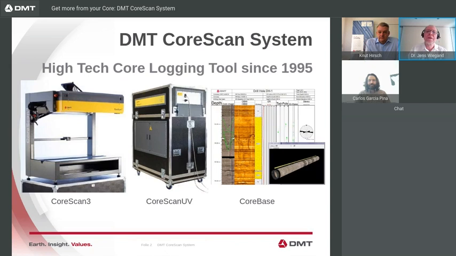So the CoreScan system we developed already in 1995. So it's now more than 25 years. We have experience in that field. And it basically consists of the drill core scanner, the CoreScan 3, because it's now the third generation. Then we have developed a CoreScan UV. This is a UV light imaging tool. And then we have a software part, an analyzing software database, which completes the whole package.